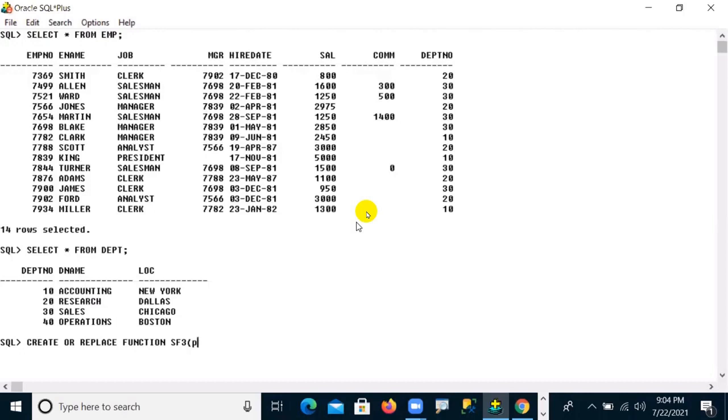Now the department name parameter is department name, so this is a VARCHAR2 type. Now, what do I want to return? The sum of salary. Sum of salary means which type? It's a number type. Okay. Now IS or AS, then one variable. What is our variable? Total salary. This is a number.